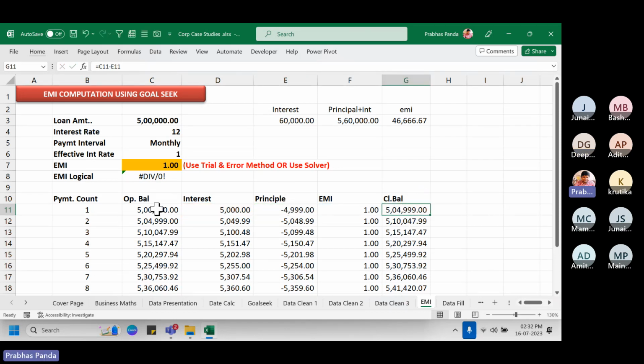Closing balance is whatever the loan amount I have taken minus how much I am paying towards my principal. That alone I can deduct, because interest is the earning for the banker. I cannot deduct the whole EMI from the opening balance, right? So closing balance is nothing but opening balance minus principal. This is a simple calculation, basic mathematics.